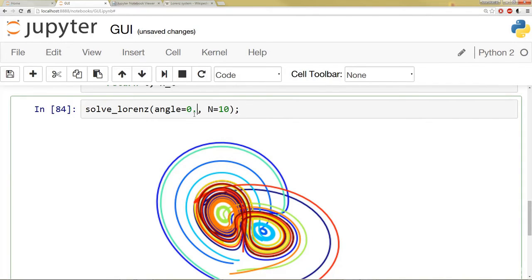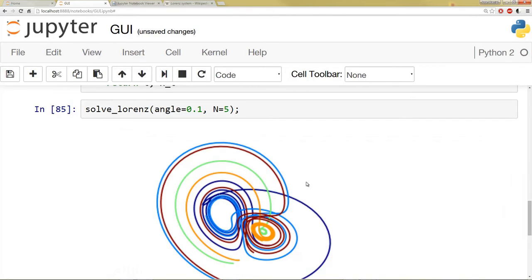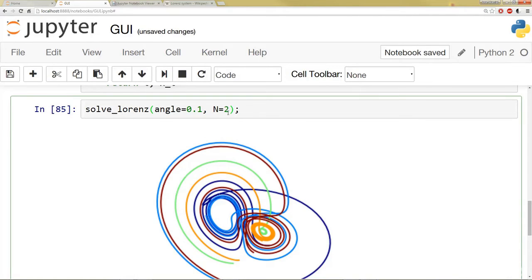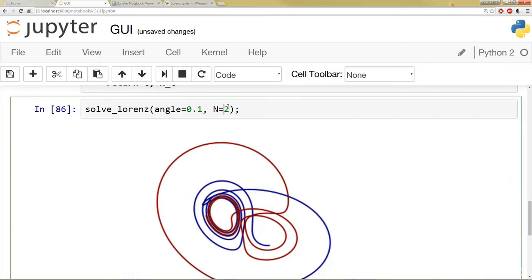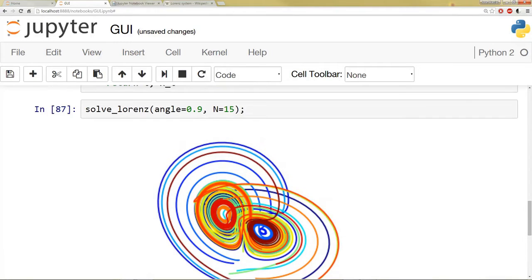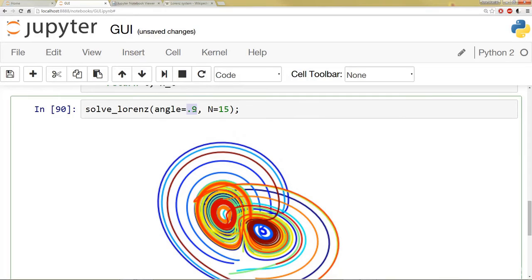I can go ahead and change this angle and maybe make a few less lines. And here you can see there's some less lines. Let's just put in 2. Here we have 2 lines. Let's put in 15 and maybe a larger angle here.